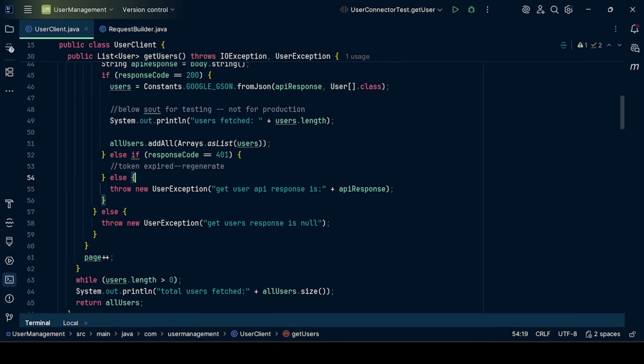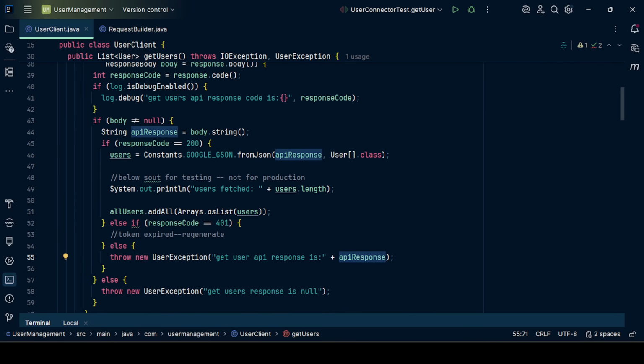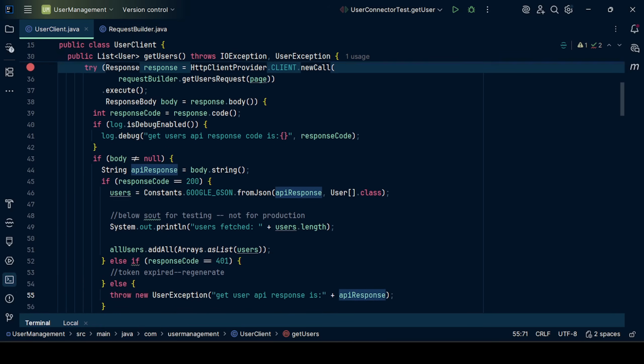And then at last, if it's not 200 and it's not 401, it might be something else, like 500 internal server error, or 503 service not available, right? So in that case we have to return the actual API response, right? So now we have to do all this.